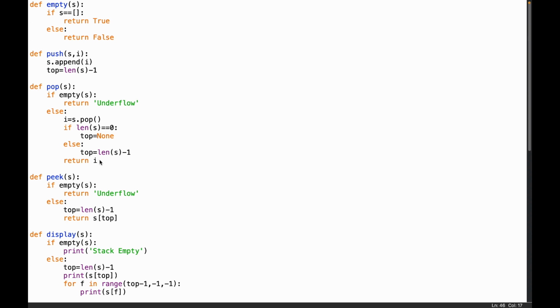But if not, we will just assign top equal to len of stack minus 1, so that the top would indicate the last element. Then we will just return I, because the pop function should always return the element which is removed from the stack. Then peek. It will check again if the stack is empty.